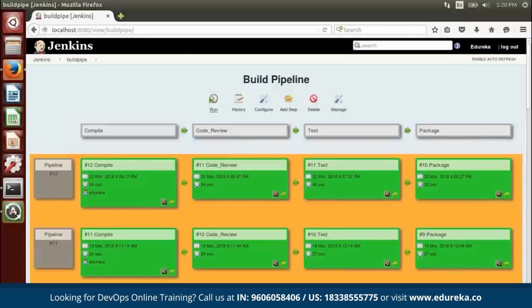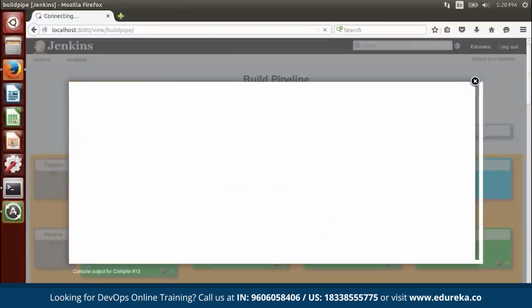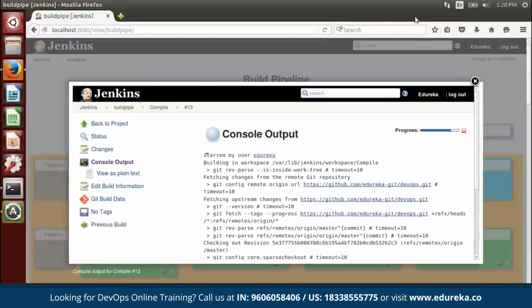All I have to do is click on run. So the first step is basically compiling the source code. You can see that it is executing. When it's yellow in color, that means it is executing. So let me just finish this. Yeah. So if I click here, I can see the console output as well. So here you can find all the necessary logs as well.